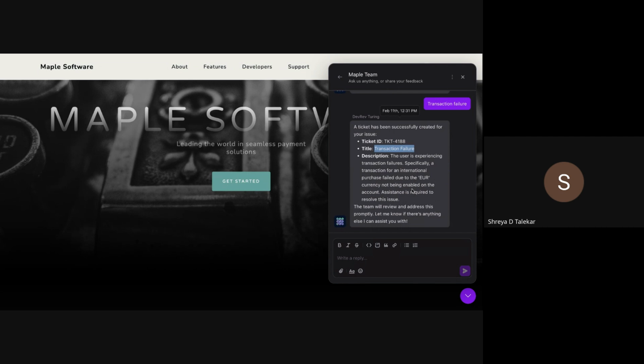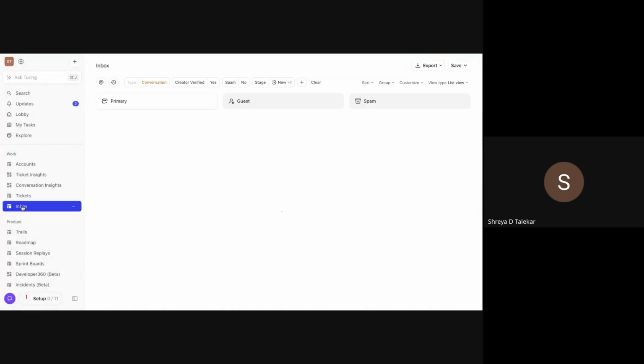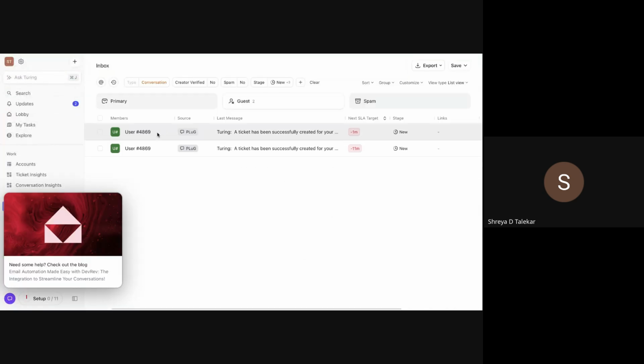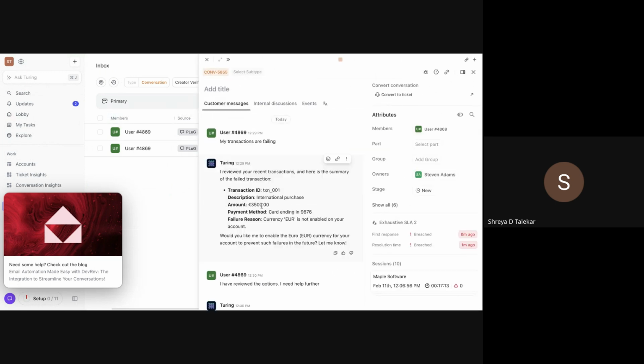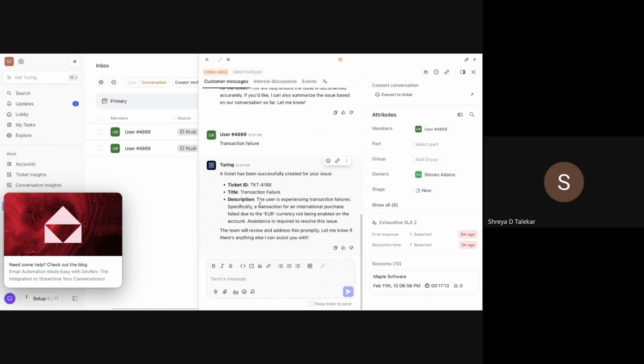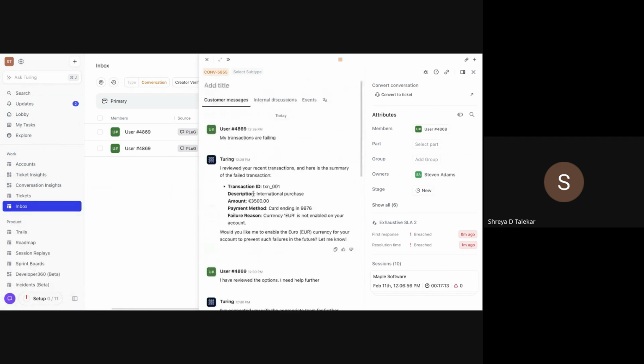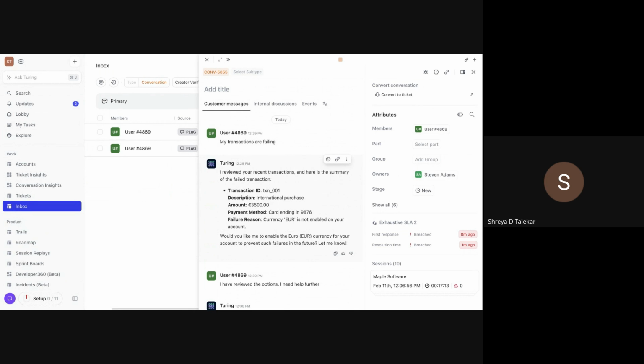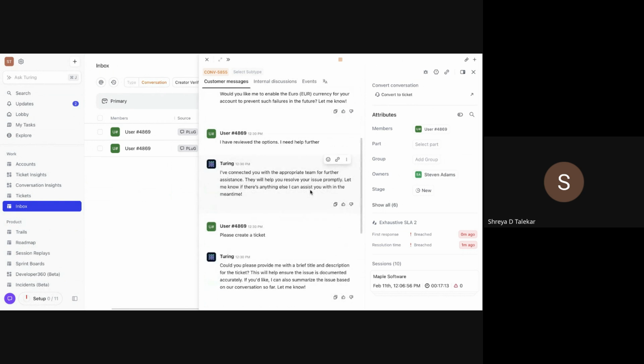Now all of this information can then be tracked back in DevRev from the inbox tab. Now you can see that this is the conversation that we initiated through the plug widget and it has now landed back in DevRev where a support agent can look at the conversation and reply to the customer.